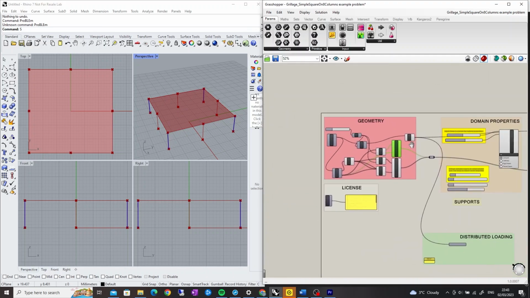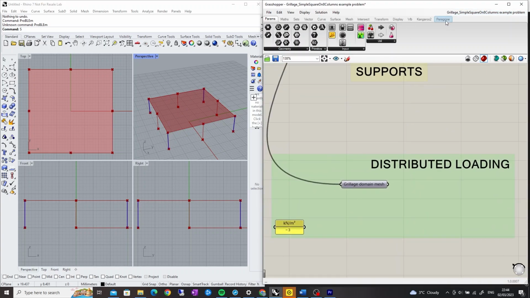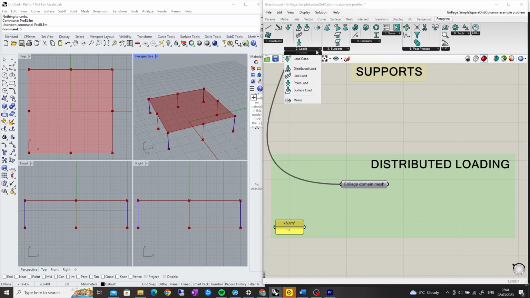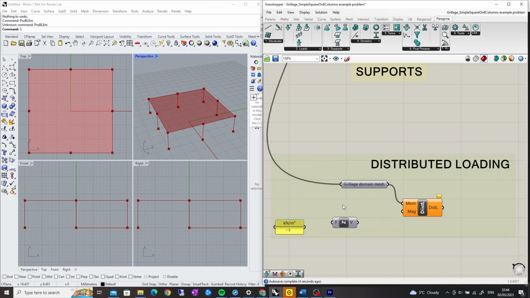For the loading, I'm going to use the distributed load component. The square mesh used for the grillage domain is used as the mesh input to the component, and a vector is used to describe the magnitude of the load. This is then connected to the load case component, which feeds into the problem specification component.